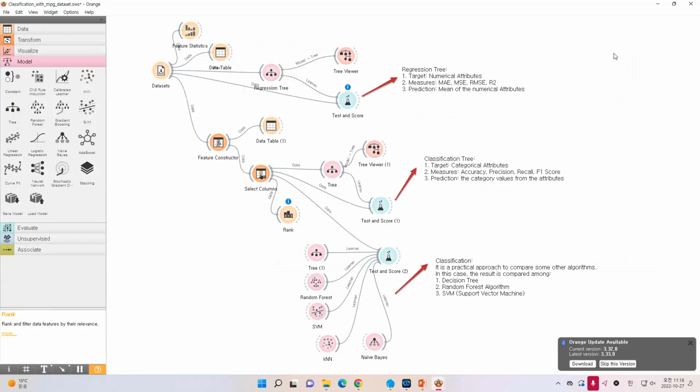Any questions? Then you can see also the assignment score.